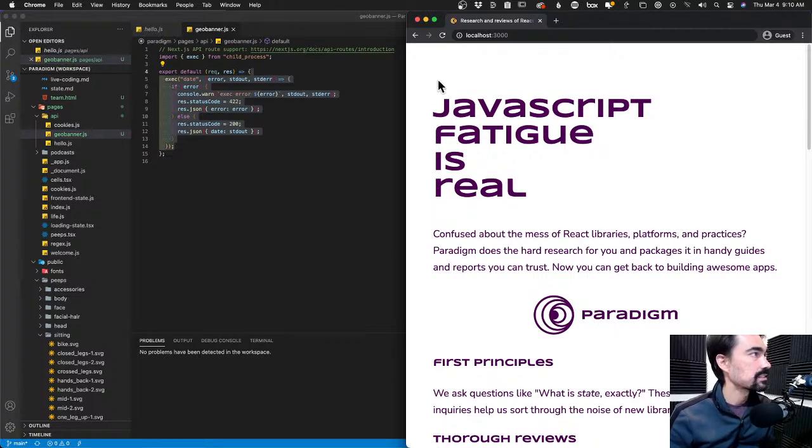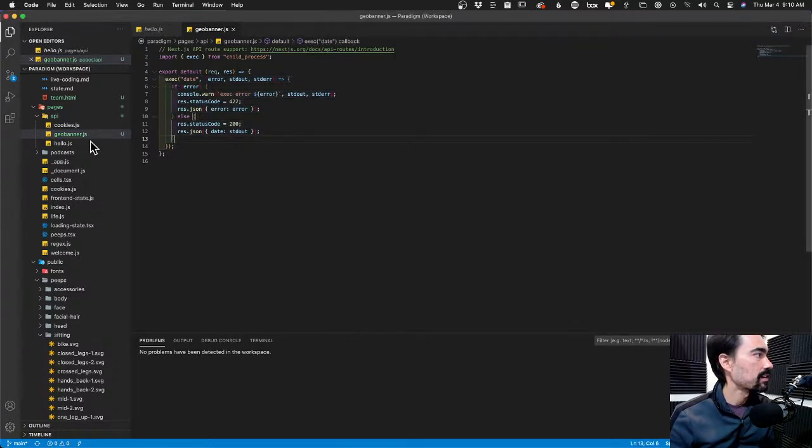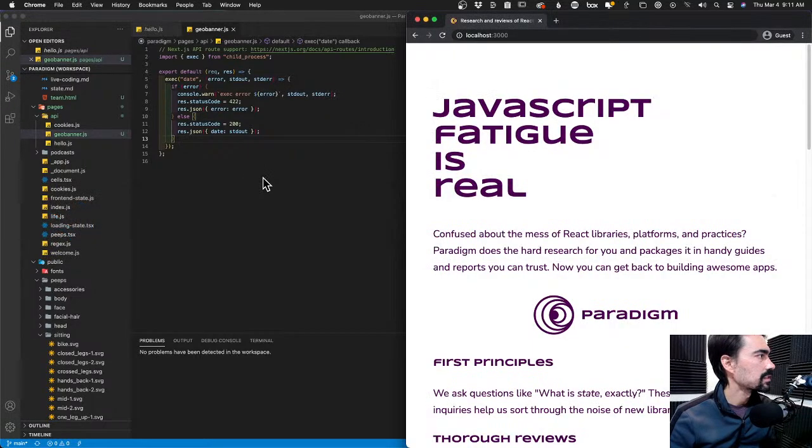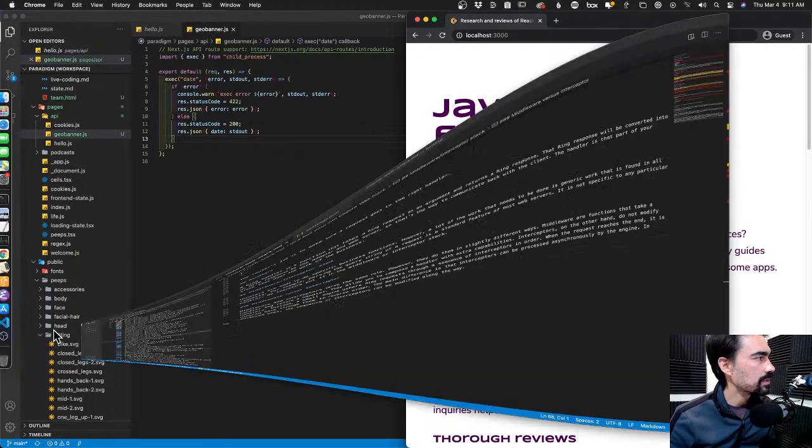So this is my site. I did do a tiny little bit of prep. I made a JavaScript file and copied from hello.js. And this gives you a little endpoint that does the date. It just execs date and then puts it in a JSON. So I can actually ping that. That might be useful to do.